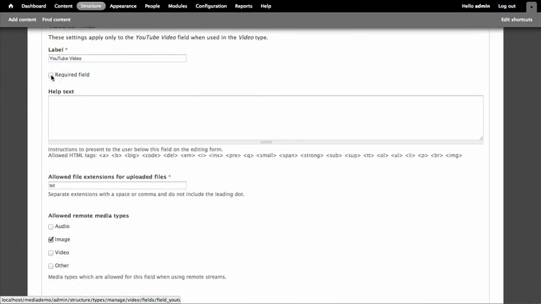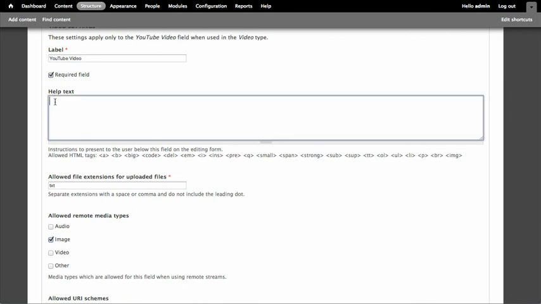It's a video node. We should require that, right? It probably would be a good idea to put some help text in here that explains to people, you know, that they would use the web tab and then use the embed code or something like that.